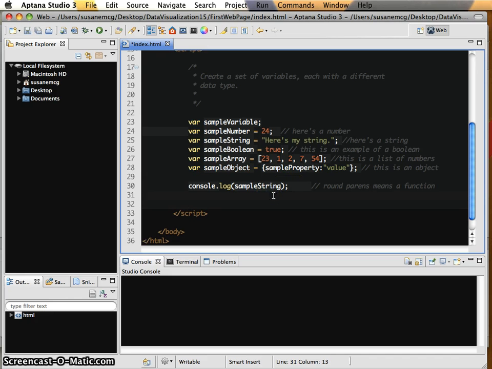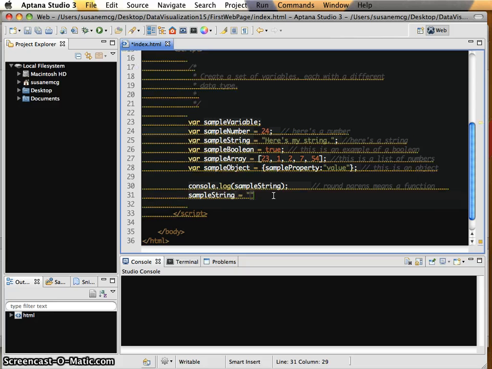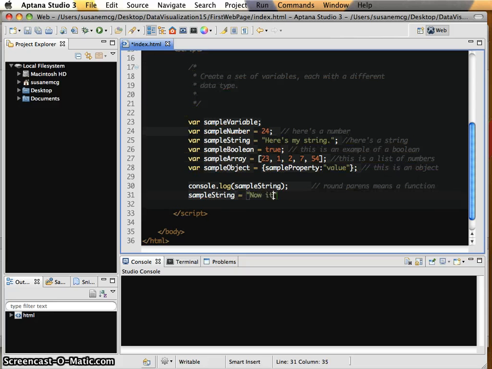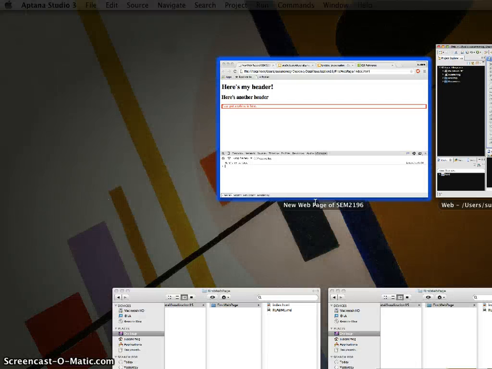So, for example, if I said sample string equals, now it's another string, okay, and then said console log sample string, with any luck, what I'm going to get is two messages. The first of which is going to have this value, and the second of which is going to have this value. Let's see what happens.